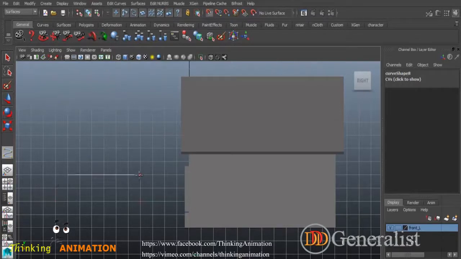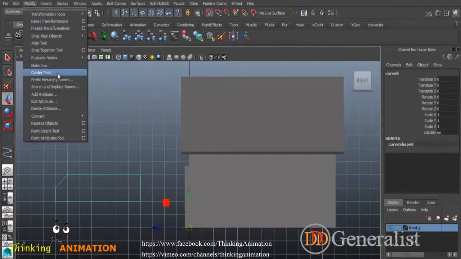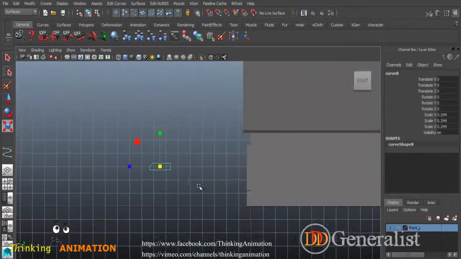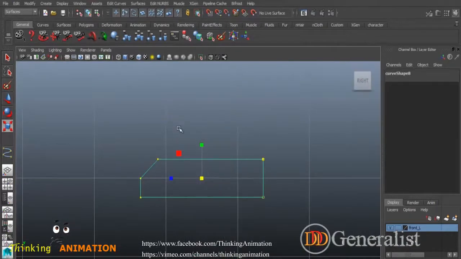Create something like this and press enter. Go to modify and center pivot. You can create any kind of shape. So first of all, scale it down a little, and now I'm going to shape it a little more because I'm not feeling happy with this shape.